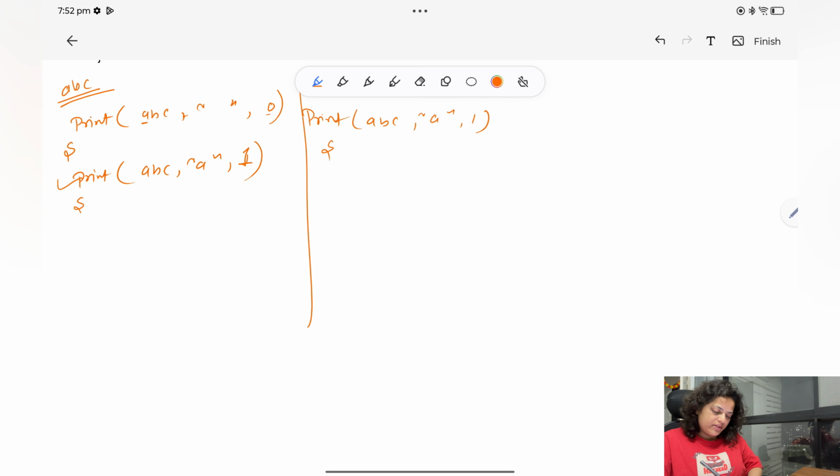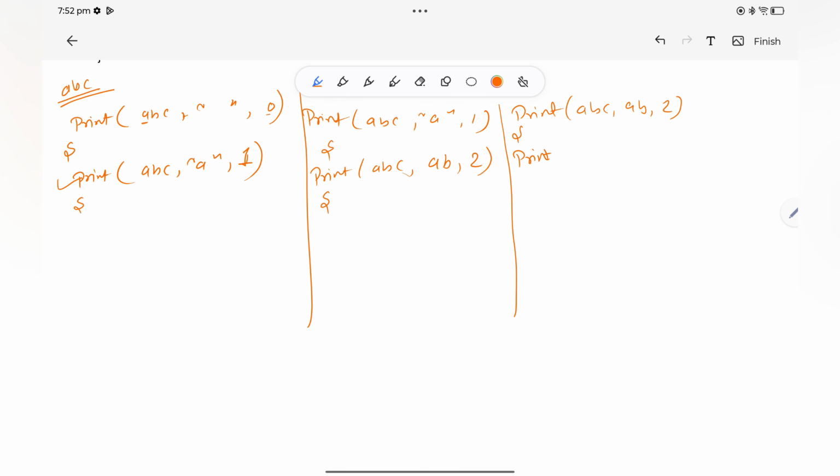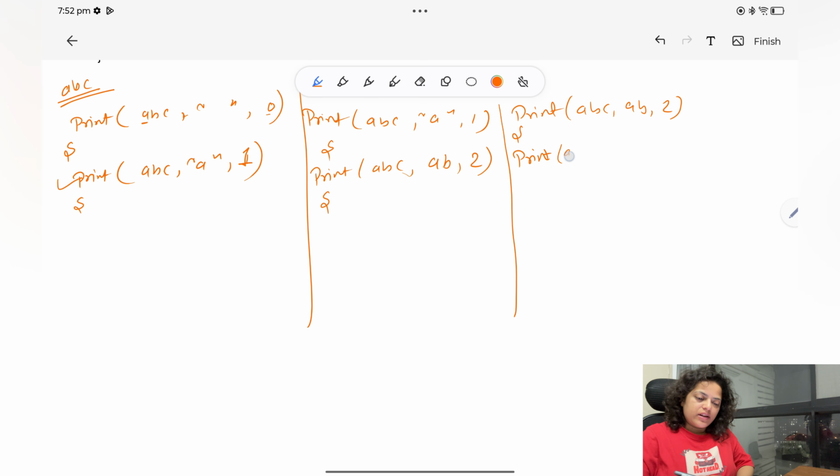Now I will run this print ABC. This one will run with whatever current I have plus the character at index 1, B is here, right, and index plus 1. I will come to those steps later. Now I'll run this function, which is print ABC, AB and 2. This one will run for 2. Now this one will run for print ABC, and then whatever index I have at the second location, if this is 0 1 2, this one will be ABC and 3.